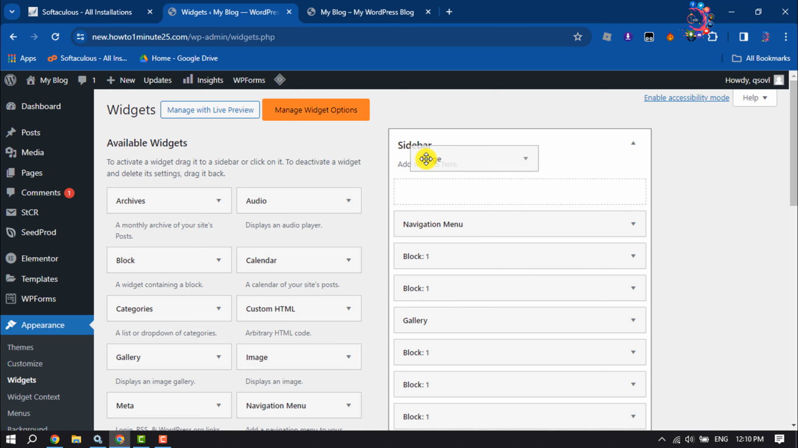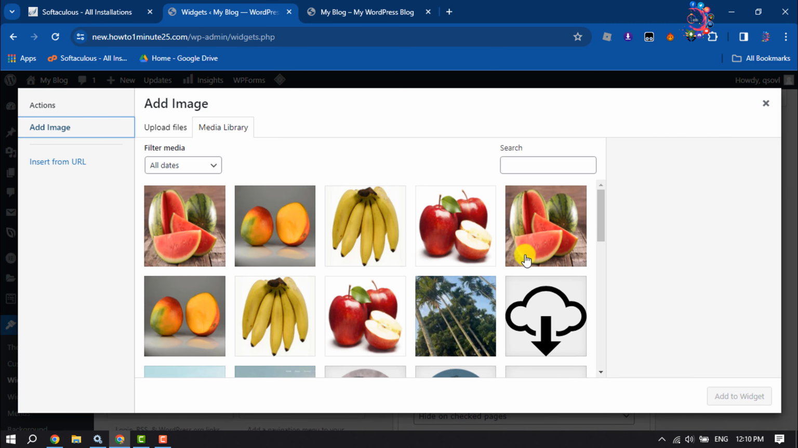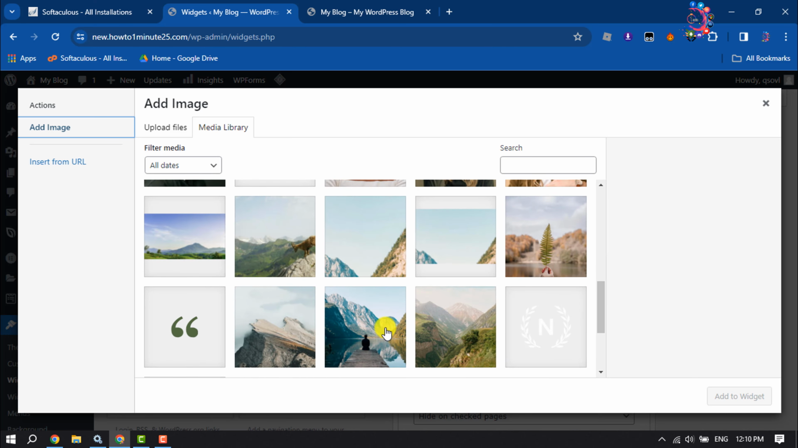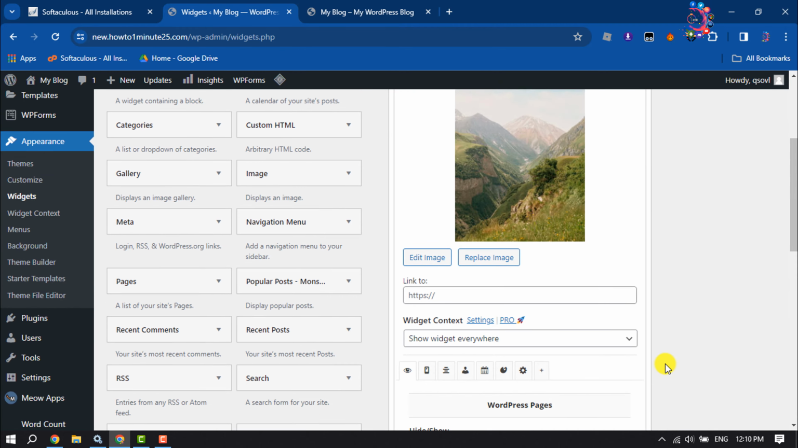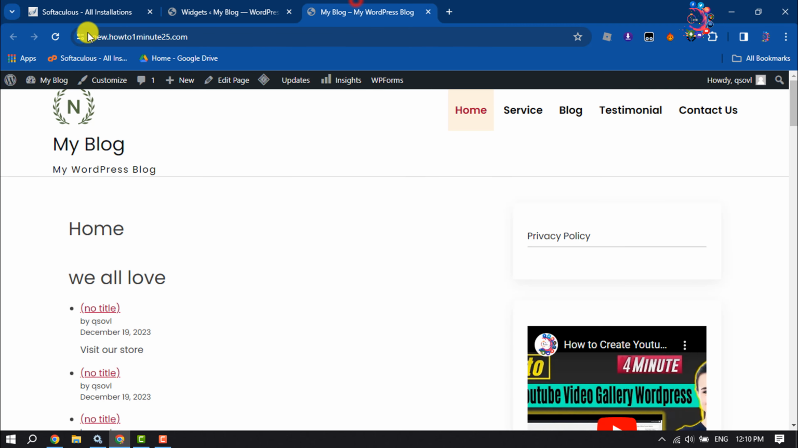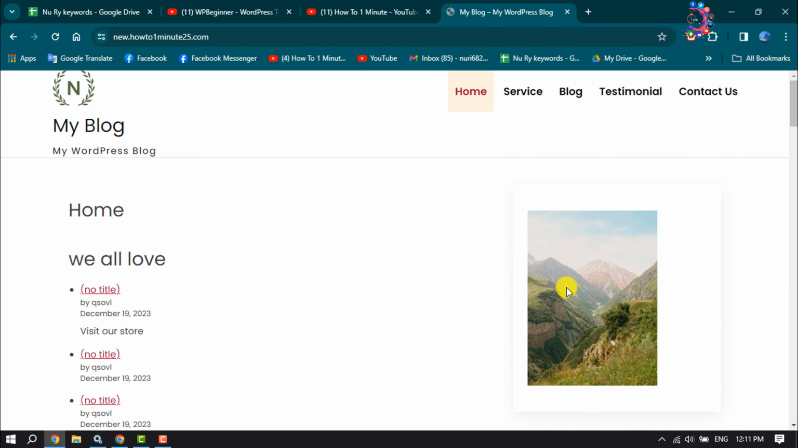Just drag it and drop it into your sidebar, and now click on Add Image, and I'm going to select an image from my media library, Add to Widget, and let's update or save it. Now I'm going to reload my website, and as you can see, the image has been added in my sidebar.